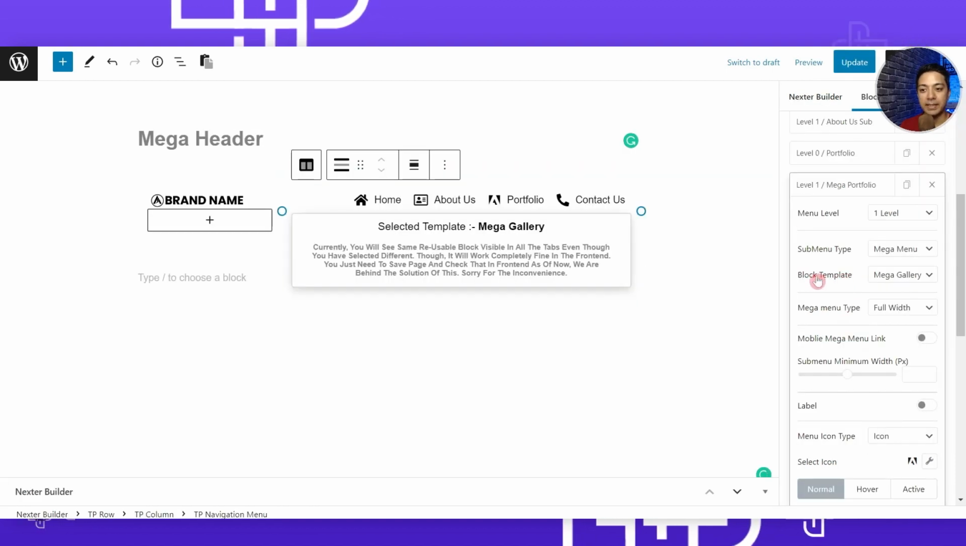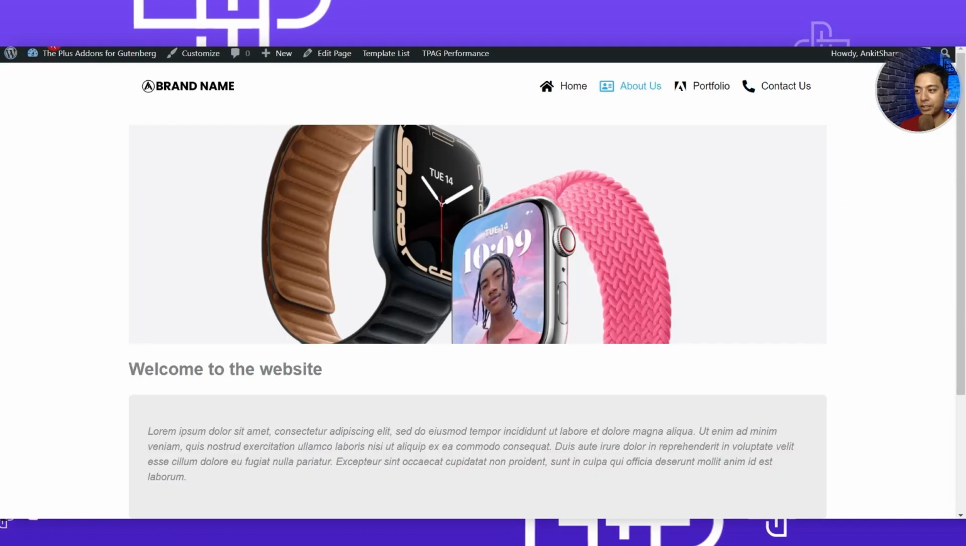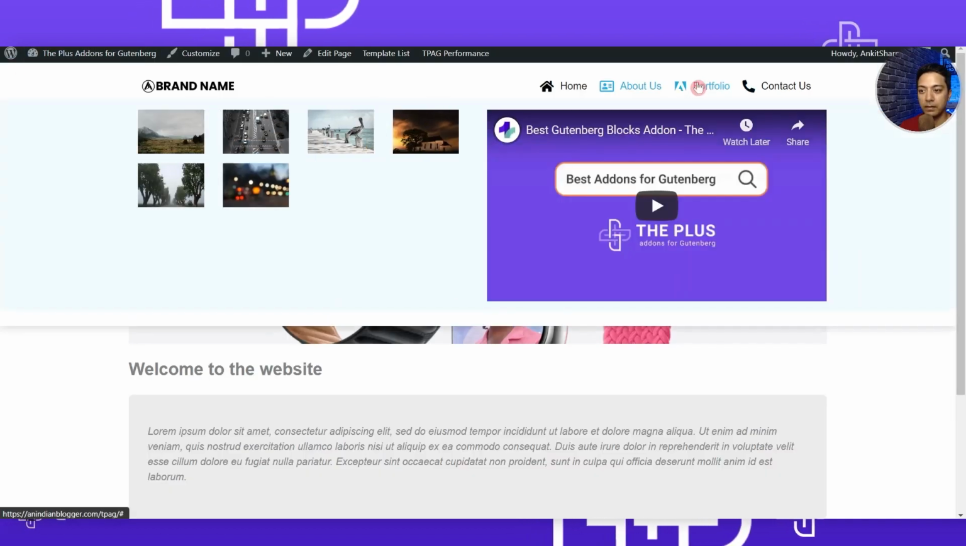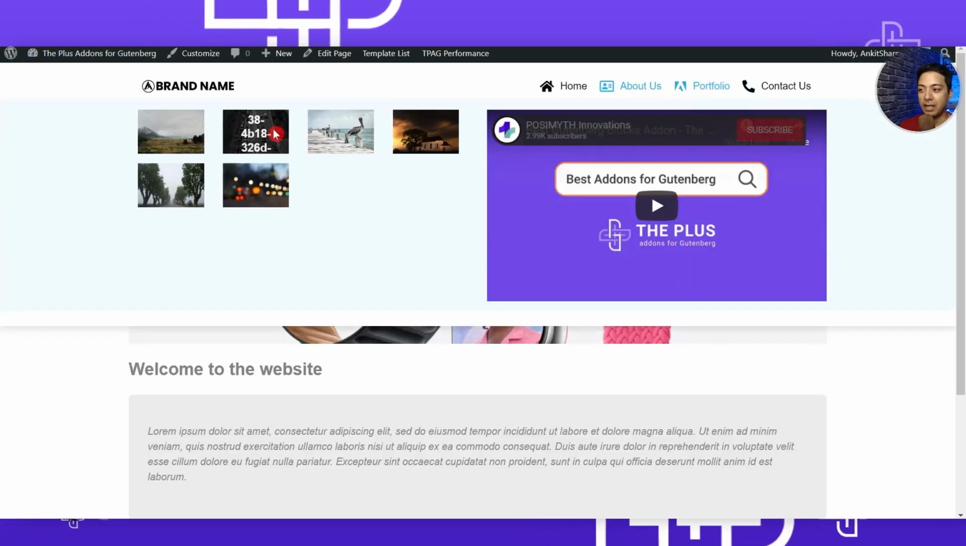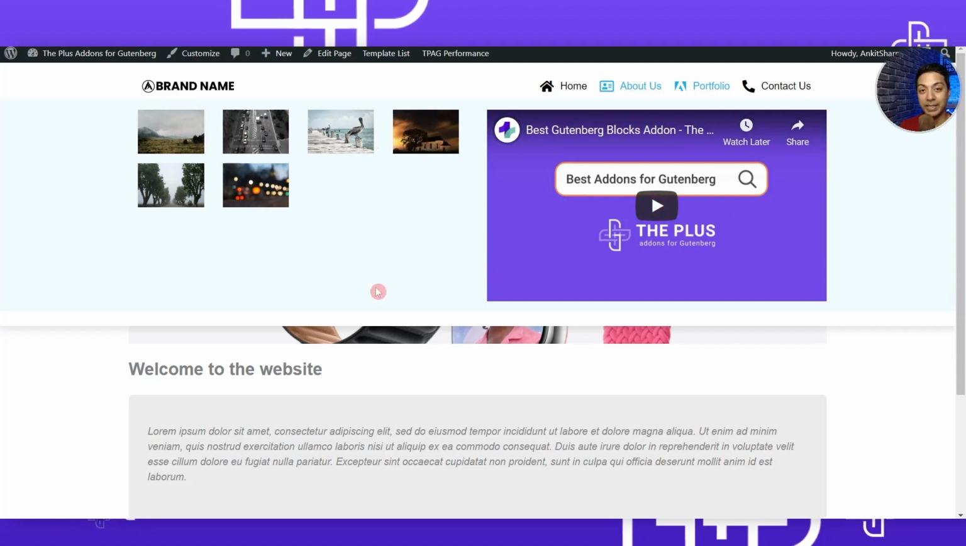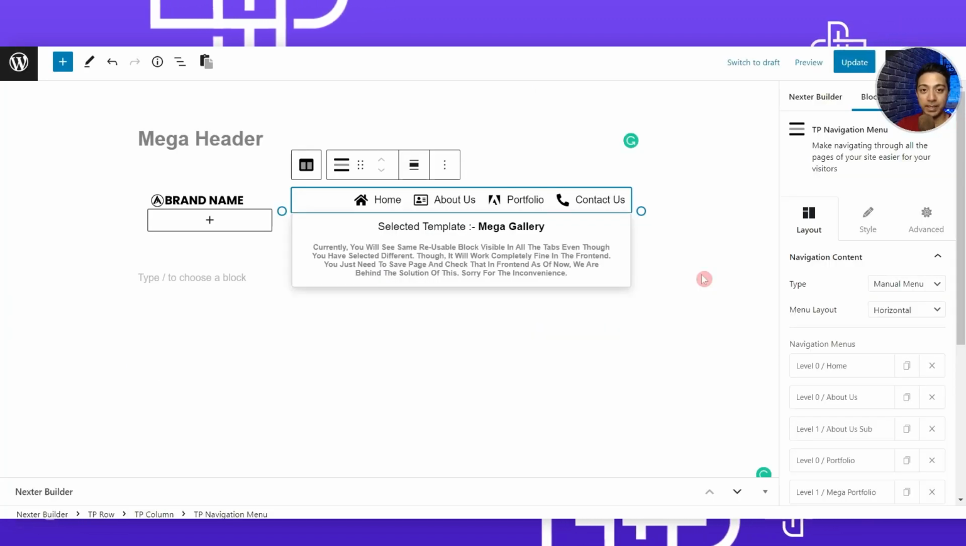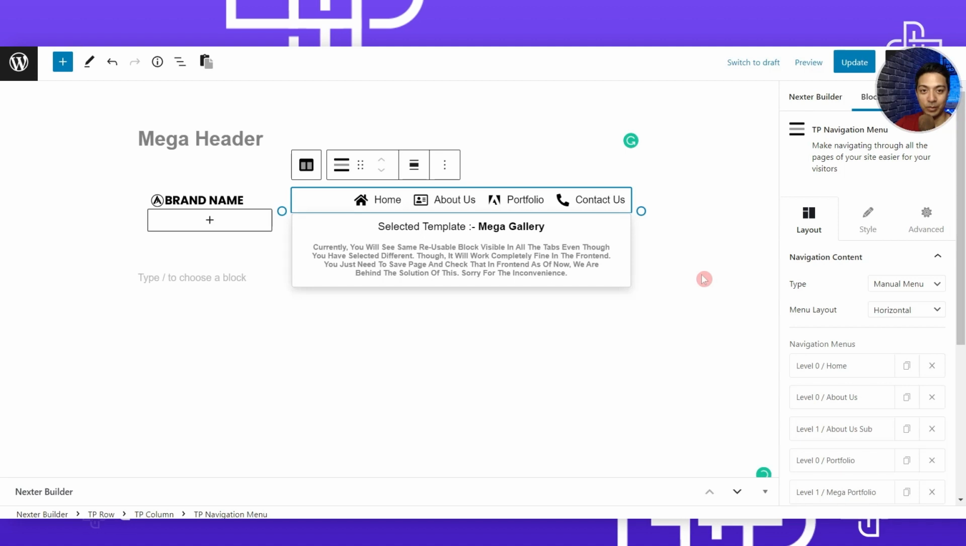And we have already added this block template in the navigation. So let's go ahead and refresh it in the front end. So now you see we have an image gallery here, and we also have a video right in our mega menu. Now let's say you have an e-commerce website and you want to showcase your top selling products or maybe featured product in your mega menu. So let's see how we can do that.